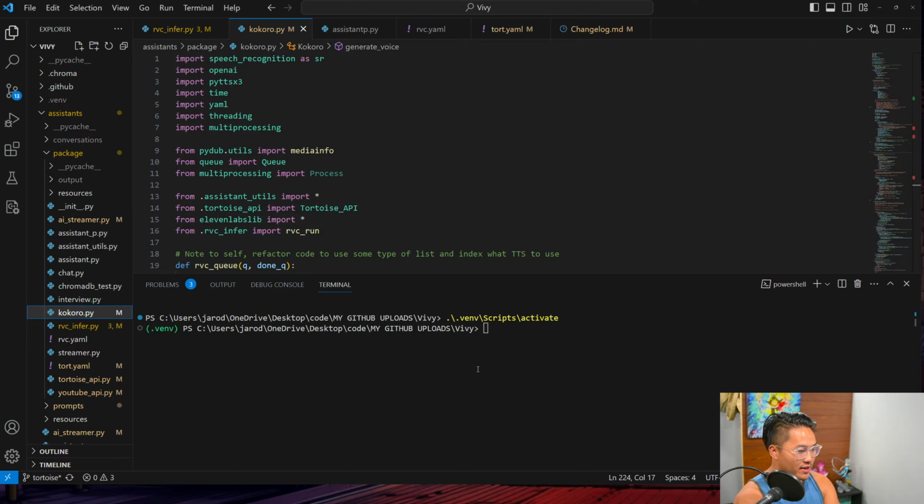Read a selection in browser and overlay an RVC based on default TTS. That is a great idea.